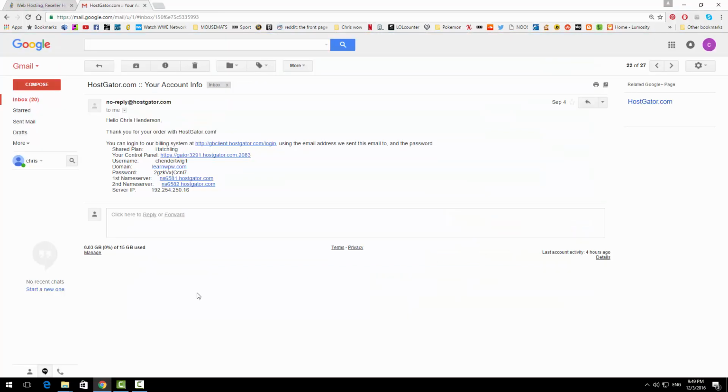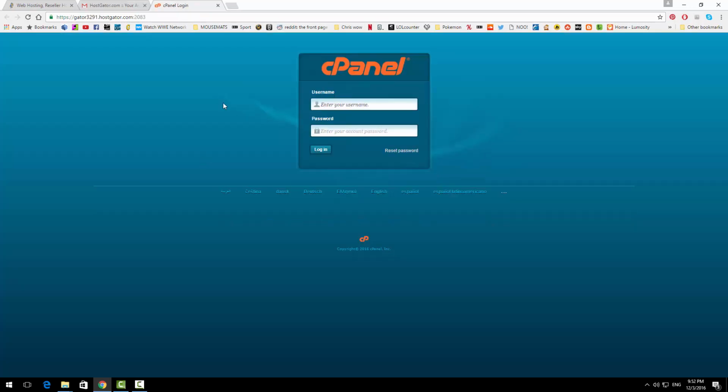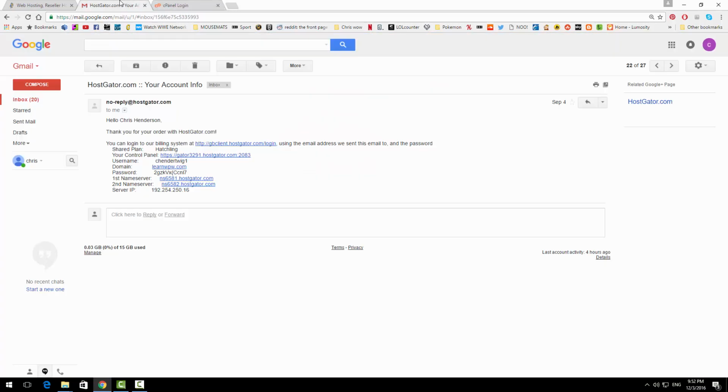Once you've made your order, head to your emails and open up the email from HostGator called Your Account Info. It'll look something like this. This email provides you with all your account information like your control panel link, your username, your password, and your server IP. Don't panic if you don't get your email straight away, it might take a little while. If you just want to click the link to your control panel, here is the cPanel login screen. Just enter in the username and password that was in the email provided.